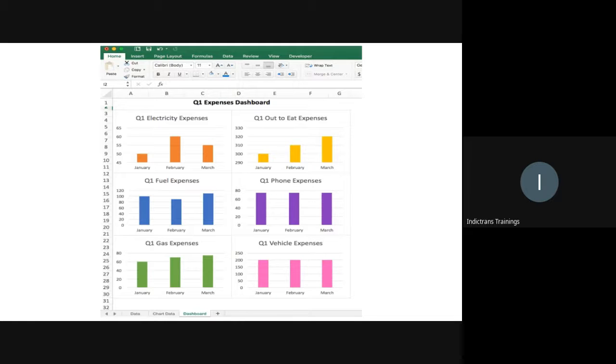So data is what you get. Generally, when you're creating a dashboard, you may have all data in one worksheet, which you should name as data. If there are multiple data worksheets, you could have data one, data two, or sales data, commission data, kind of a thing. Then you may need to arrange this data for preparing charts, so you put it in the chart data, and then in the dashboard you copy paste all the charts, and in one shot you could see the expenses dashboard, and there are different types of expenses.